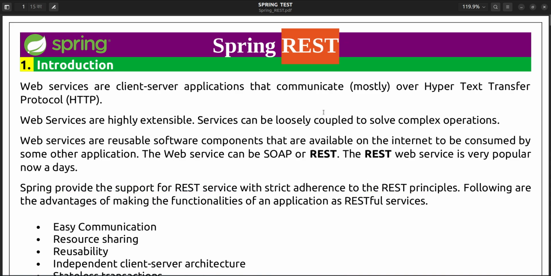REST means RESTful service. What is a RESTful service? The service or the endpoint that is created in a Spring application and that can be called using an HTTP request, and we can return the data in the form of JSON, XML, or any plain text or any streaming type media like PDF, video, audio file, any of them we can stream. So that is the definition of Spring REST.